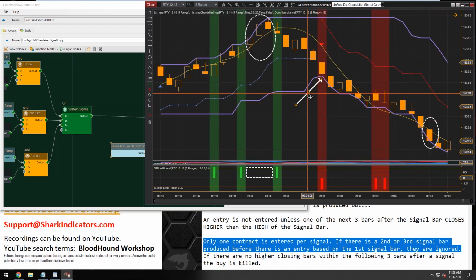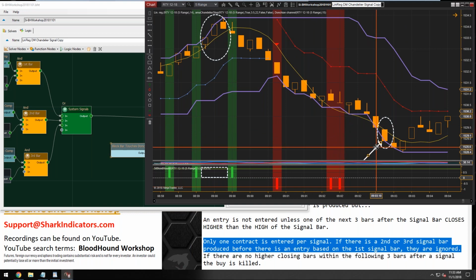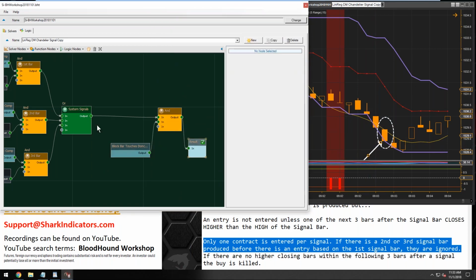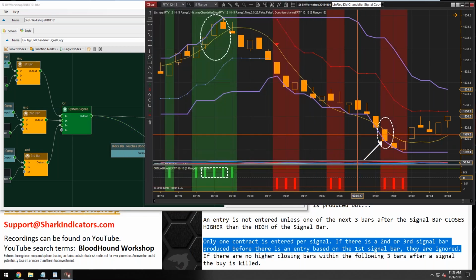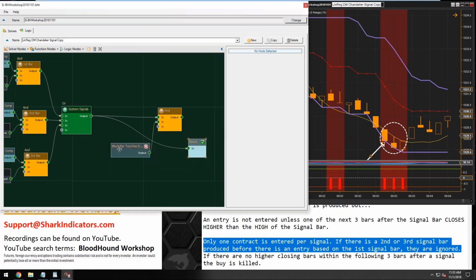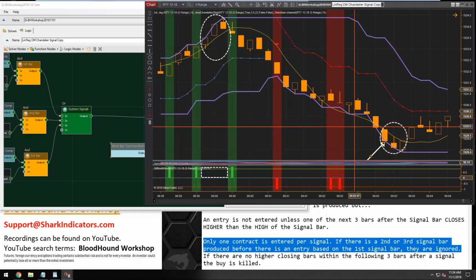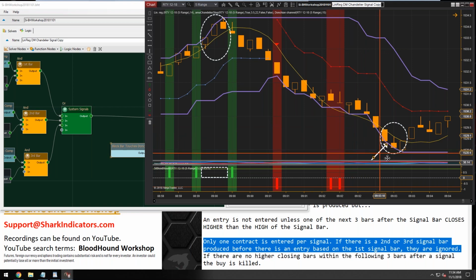Remember back here, we had marked this one as the signal being blocked. Let's take a look at our signals coming in. We have quite a few there, so all these signals here were blocked. Let's take a look at the AND node again. There we go. It's all blocked.